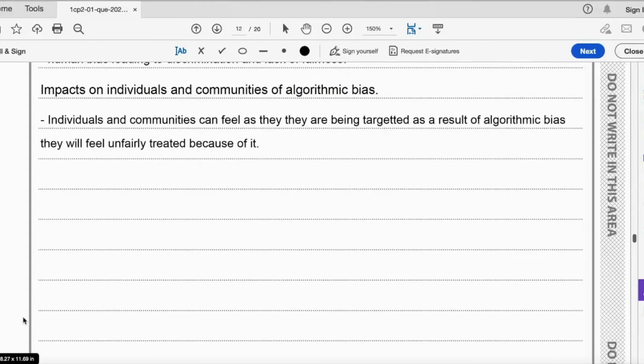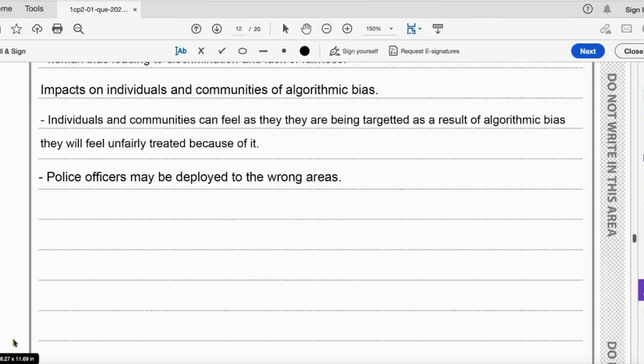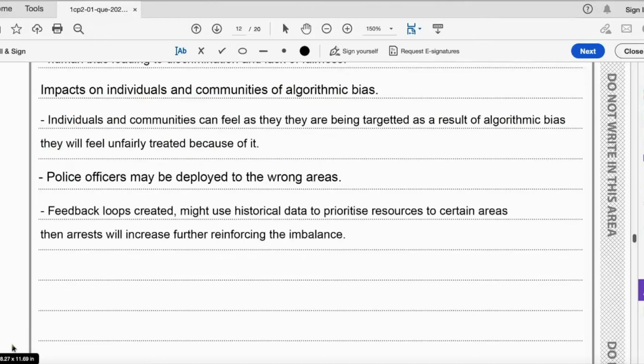So the key word: individuals and communities can feel as though they're being targeted as a result of algorithmic bias. They'll feel unfairly treated because of it. It could mean that police officers might be deployed to the wrong areas. Feedback loops might be created using historical data, so it prioritises resources to certain areas in the police. Then arrests will increase, further reinforcing the imbalance. So certain areas will feel like they're more targeted because of historical data. That might not be the case now, but because of the historical data, they have more police resources there, and it further increases the imbalance.